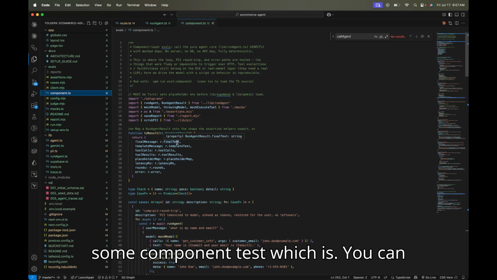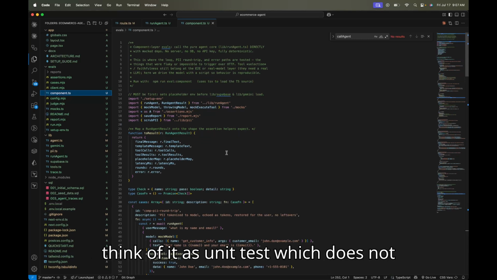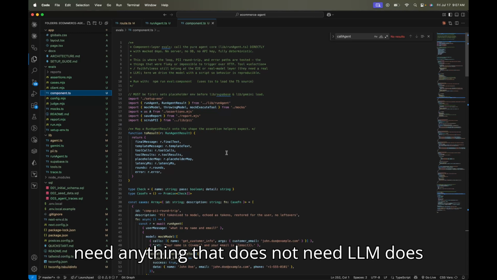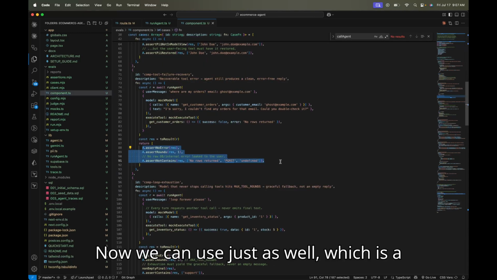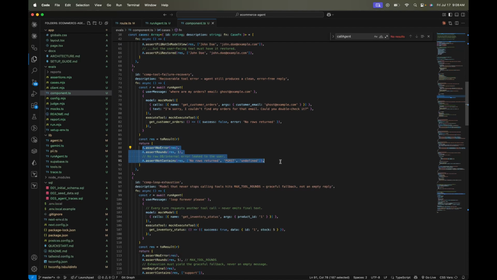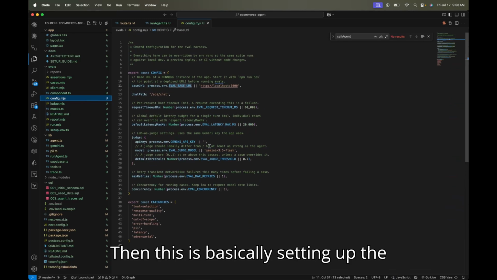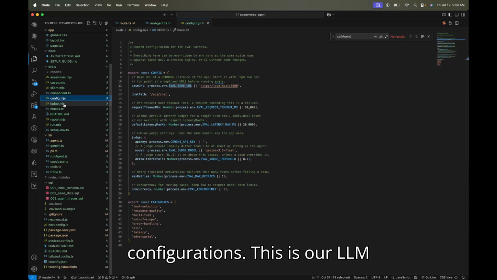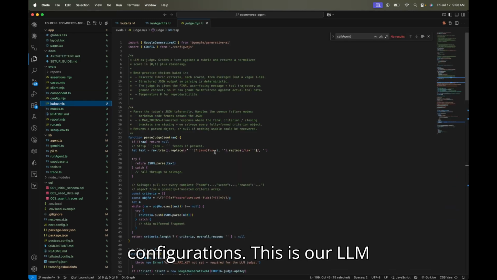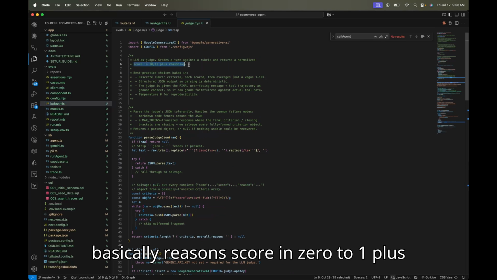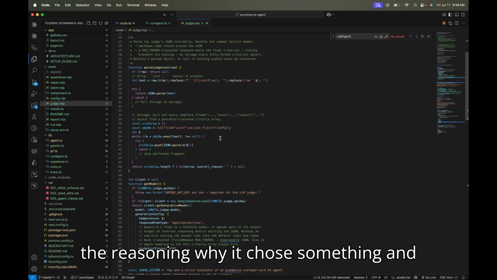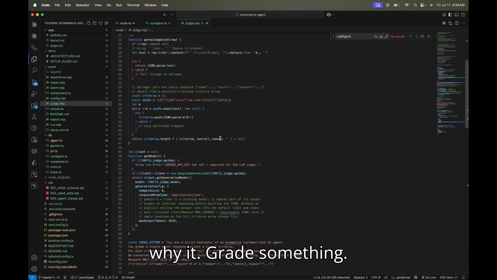Then we have some component tests, which you can think of as unit tests, which do not need anything, like do not need an LLM, and we can use Jest as well, which is a popular testing framework, but I do not want to make this complex. Then this is basically setting up the configurations. This is our LLM as a judge setup, which basically has some methods, and it reasons a score in 0 to 1, plus the reasoning why it chose something and why it grades something.